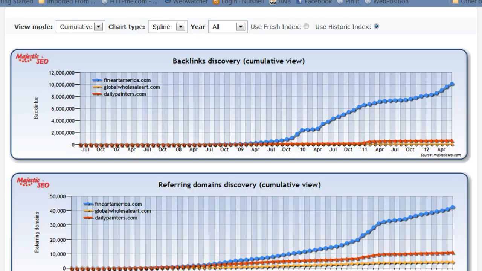And what this does is this cumulative view shows us not just the links that were acquired, but shows us the profile of the website in terms of links that they retained. And once again, even more strongly, we can see that Fine Art America has done a much better job of continuing to strengthen its backlink network.